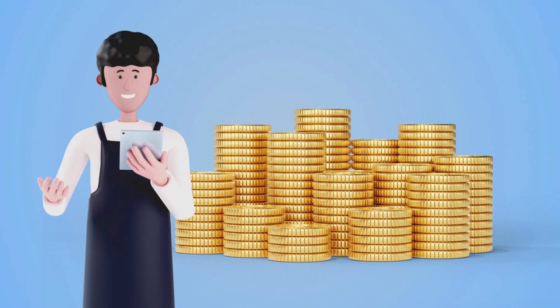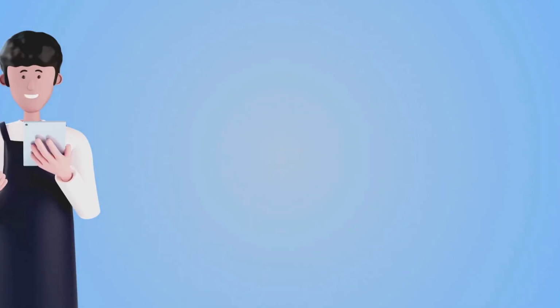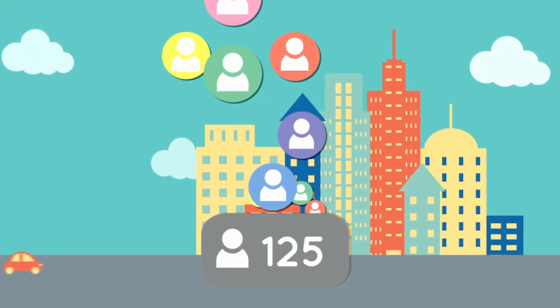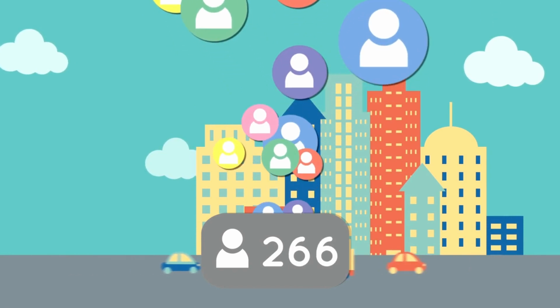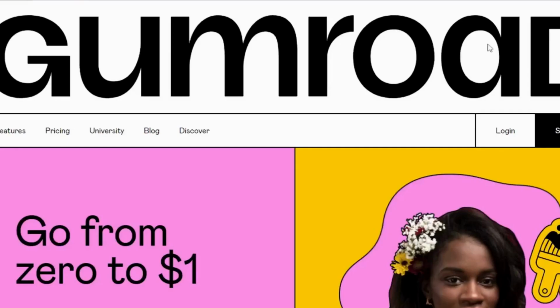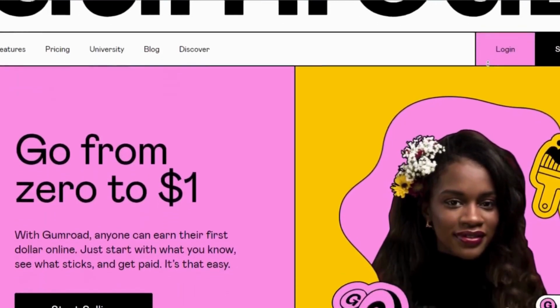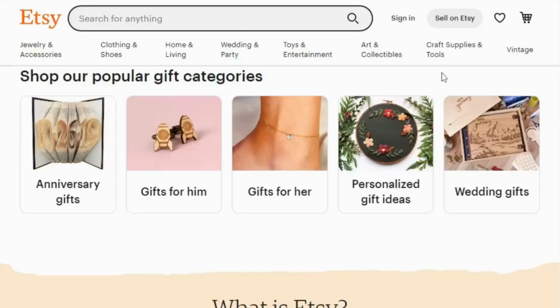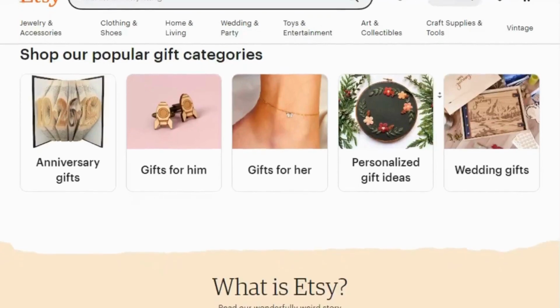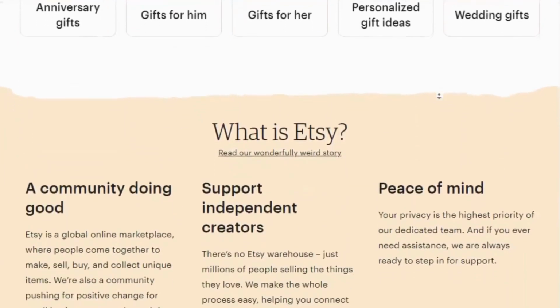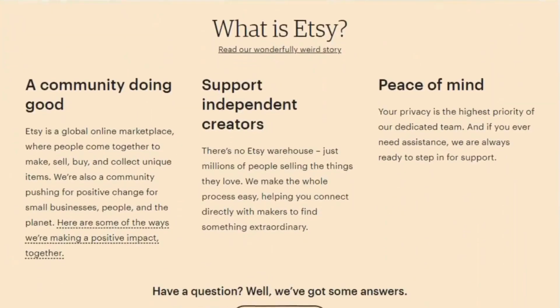Part 2. Selling digital products on Gumroad and Etsy. Gumroad and Etsy are two popular platforms where you can sell your digital products. Gumroad is a platform that allows creators to sell digital products directly to their audience. Etsy is a platform that allows creators to sell handmade and vintage items as well as digital products.